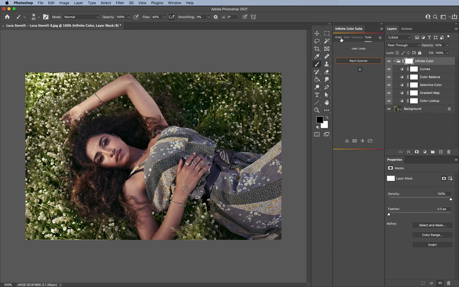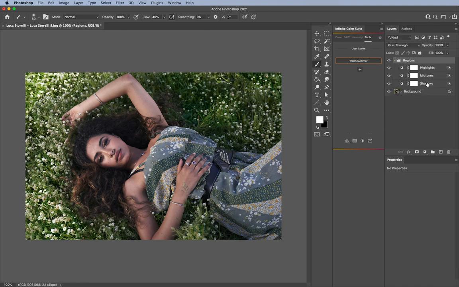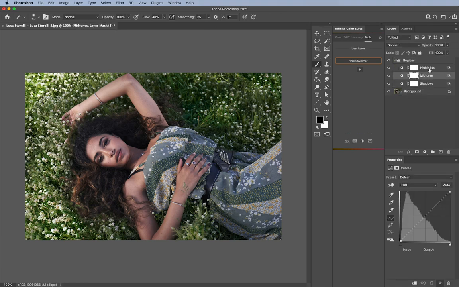Finally, we have an option here under Tools for really minor adjustments or nuanced controlled adjustments. At the bottom, these 4 tools, at the bottom left is an option called Regions, and Regions allows you to control your shadows, midtones, and highlights independently.